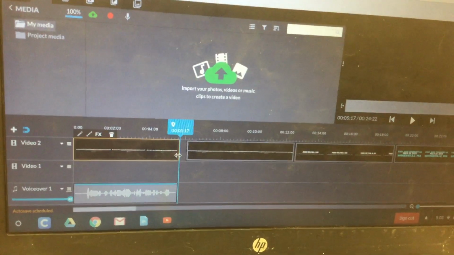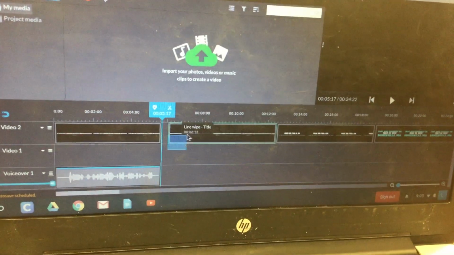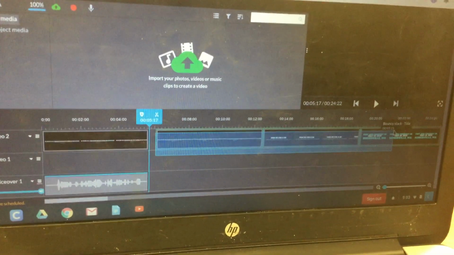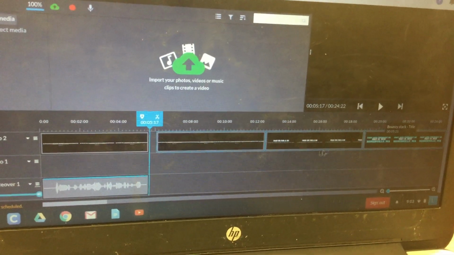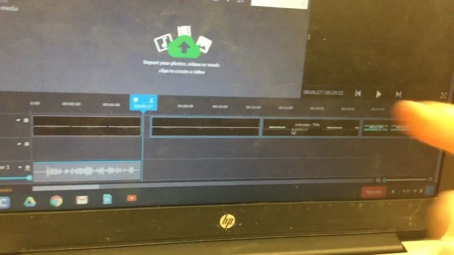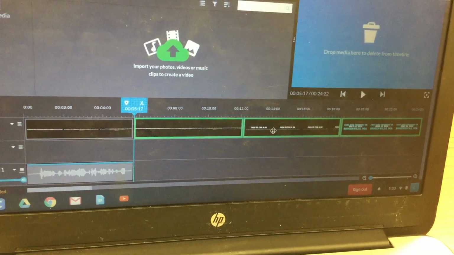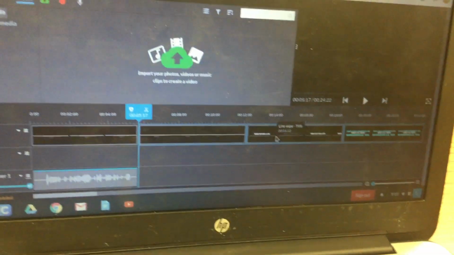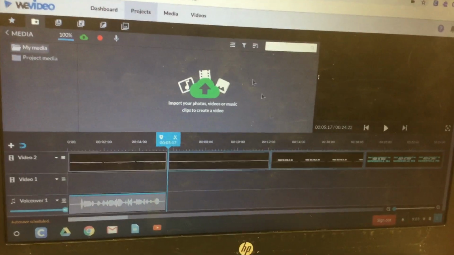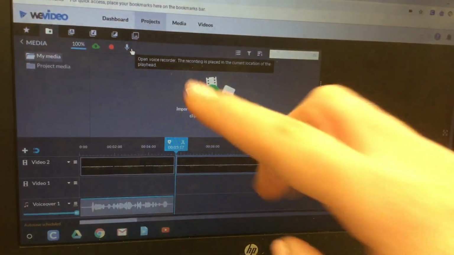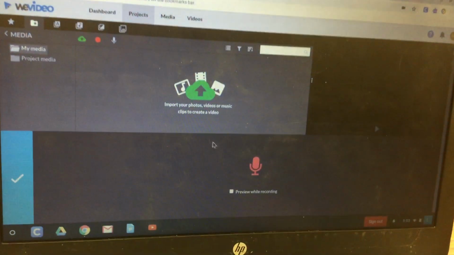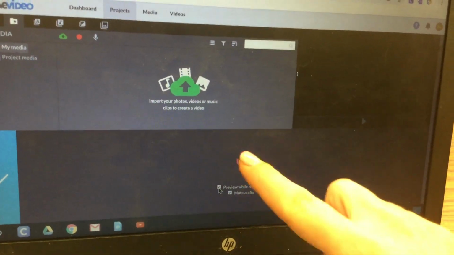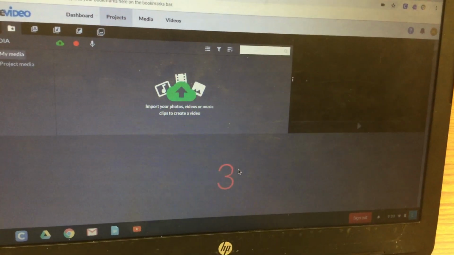So just like that. And then from here what you're going to do is click and drag almost like you're drawing a rectangle over the other scenes, and that's going to select them all, and then you just simply click and drag them to meet up with the first scene. And then from here, you'll record your second scene. So you'll go ahead and click the microphone again, preview while recording again, click the microphone to record.